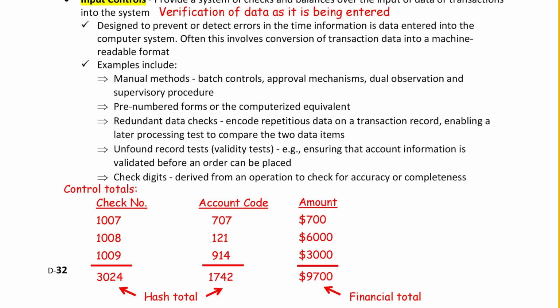Put a bracket around the information that we have for all the three checks, right? Number of records equals 3. So this one is the record count. So within control totals, you've got record count, you've got financial total, a relevant sum, and you've got hash totals.